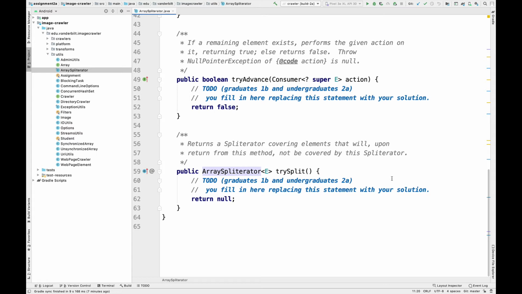In contrast, if the range is greater than 1, then you need to go ahead and find the midpoint, which you can identify by adding the low and the high and then dividing by 2. And then you want to create a new array splitterator that will cover the first half from the low range to the midpoint, and that's what gets returned. And then you'll update the index to indicate the new starting point. The index, of course, will be set to mid, and you'll go from mid to the end as the range for what remains in this object.